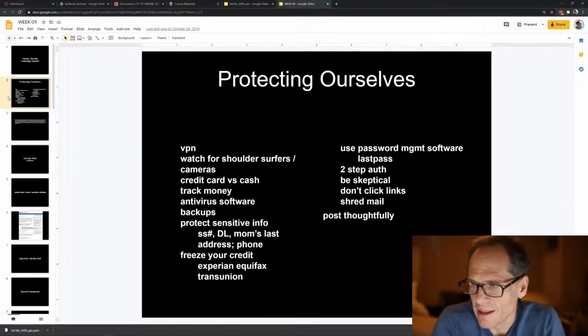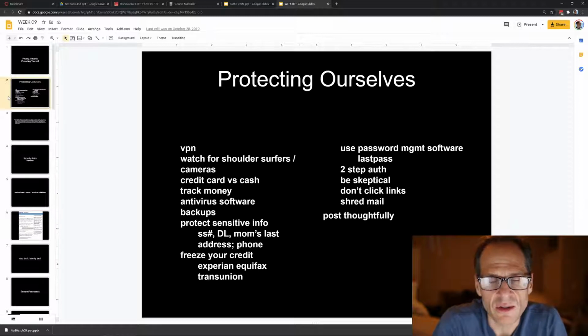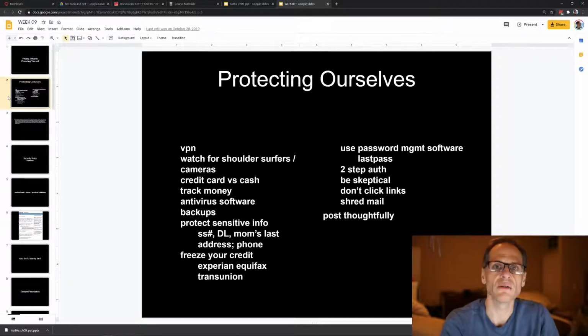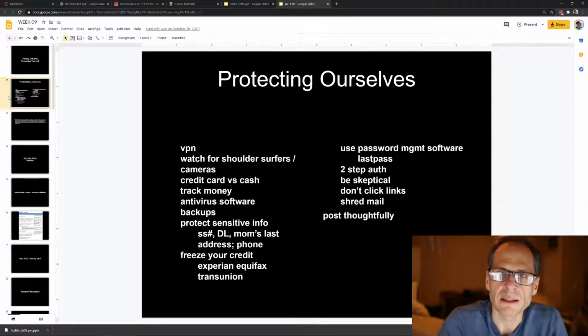So this next slide, protecting ourselves, right? Some of the steps we could take to protect ourselves is we could use a VPN. You can watch some YouTube videos about VPNs. But basically what a VPN does is allows you to hide what you're looking at from, who do we hide it from? From anybody on any network, right? So you're hiding it from whatever network you're on.